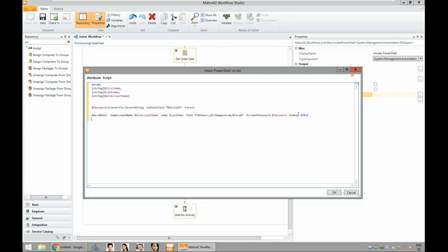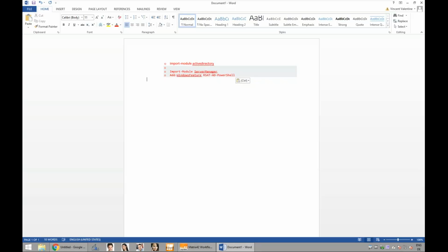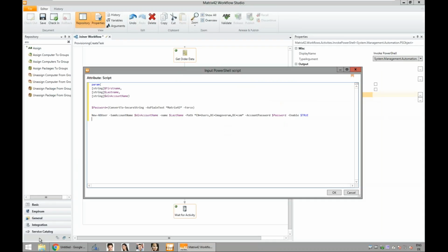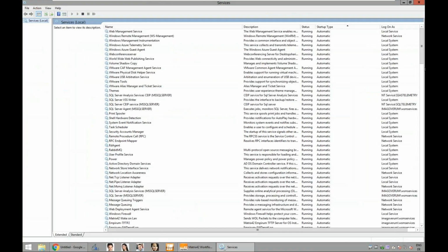There are many more parameters here. You can search for new AD user on Google to get more parameters you can add here. In our demo system, we already imported the so-called Active Directory module, which will provide this new AD user command. If you're using another environment, it could be necessary to import this module on the server where the workflow is running. And sometimes it could also be necessary to import the service manager and add a Windows feature to enable this. Also keep in mind that this workflow is executed with the account configured at the service.